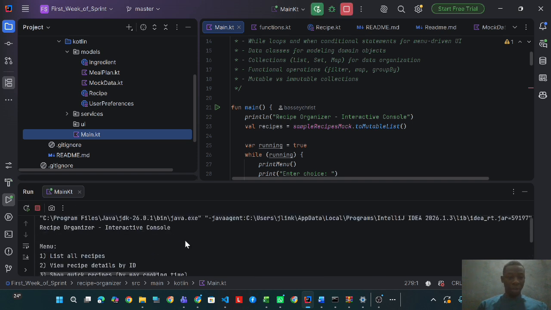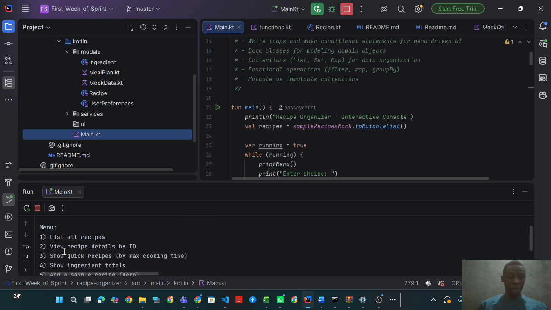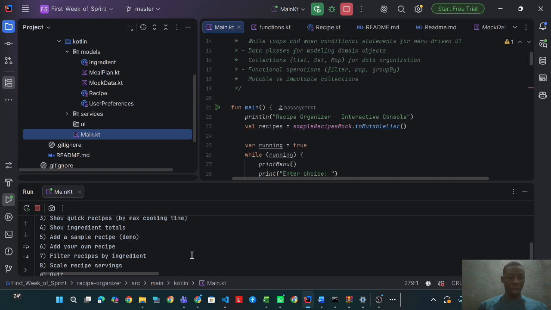And then you could see in our recipe organizer interactive console, we have a menu here, in which option one is list our recipes, two is view recipe details by ID, three is show quick recipes by their maximum cooking time, and the fourth one is show ingredient total. The fifth is add a sample recipe. Six, add your own recipe. Seven, filter recipes by ingredients. Eight, scale recipe servings. And Q is to quit.